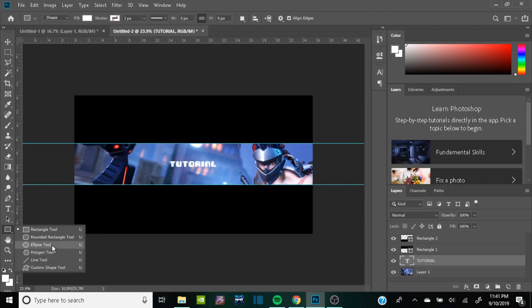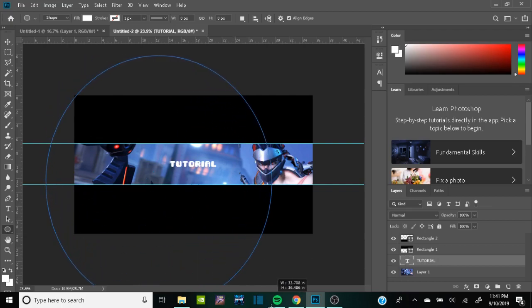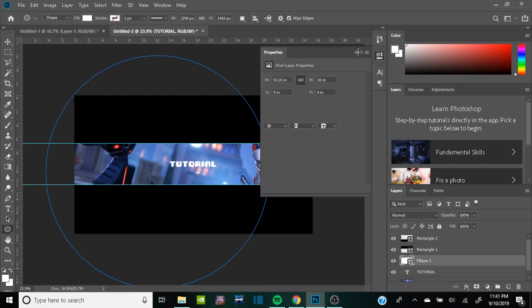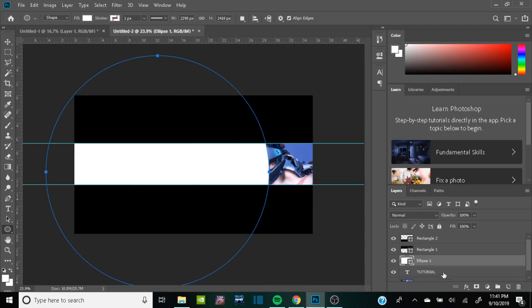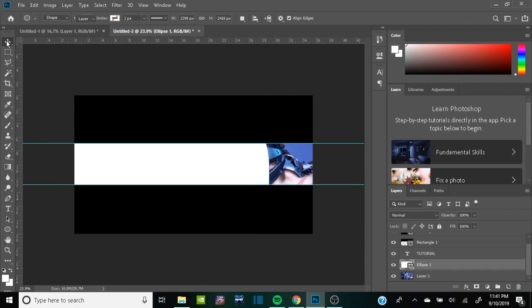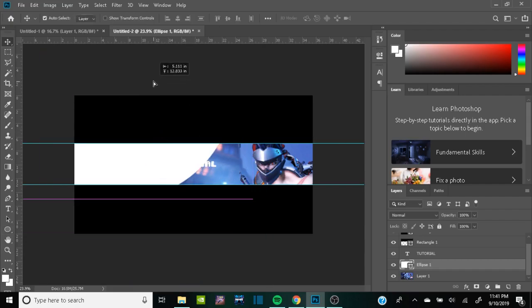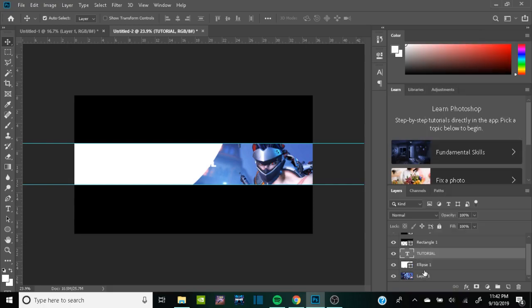I have this cool thing that I like to do. So I'm going to take the ellipse tool, and I'm going to make a big circle. Now this big circle is going to serve us as a division. Now, what do I mean by division? Well, you're going to see now. So what we're going to do with the circle is take the bottom of it and put it on top over here. And as you can see, it kind of creates a little gap, if you want to call it that. And that should be it for now.